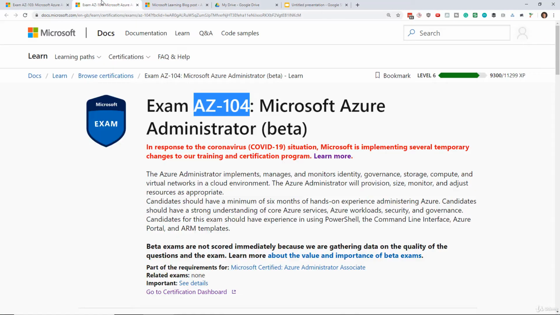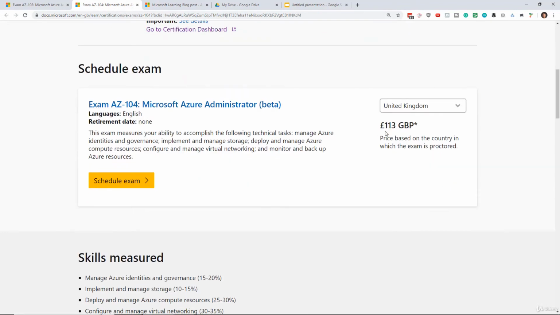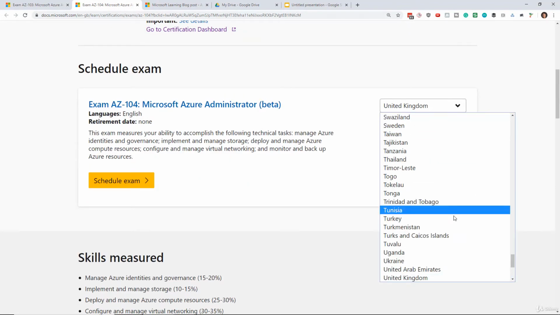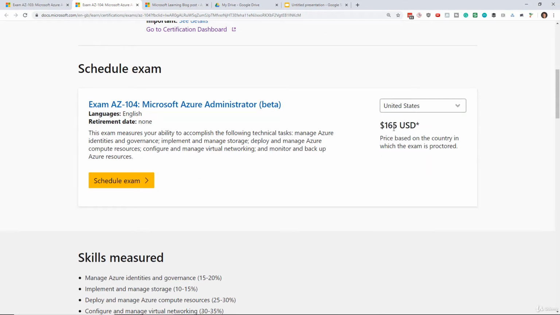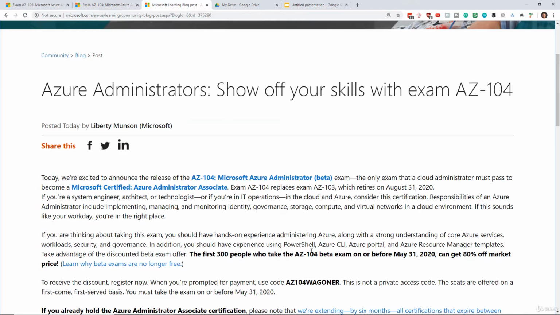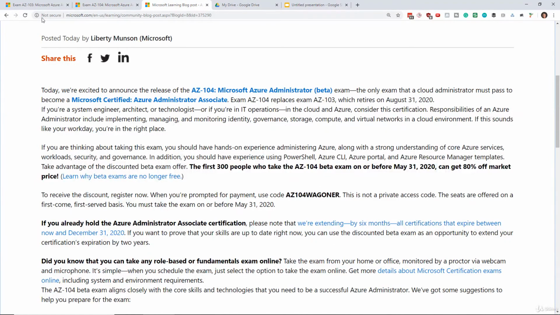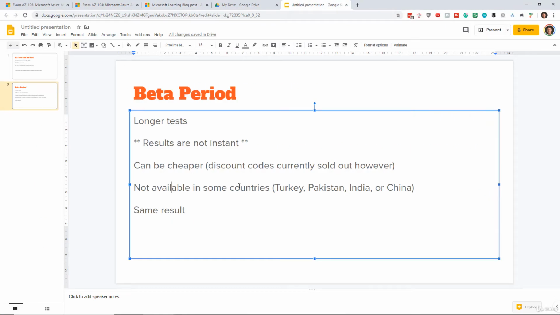So if you do want to take the 104 test, you are looking at, well, I can switch this to United States dollars, 165. So full price. It's not cheaper to take the beta unless this code gets renewed or they create a new code or something. It's also that the beta is not available in some countries. Some of the big countries like India, China, Pakistan, Turkey, this isn't even an option.